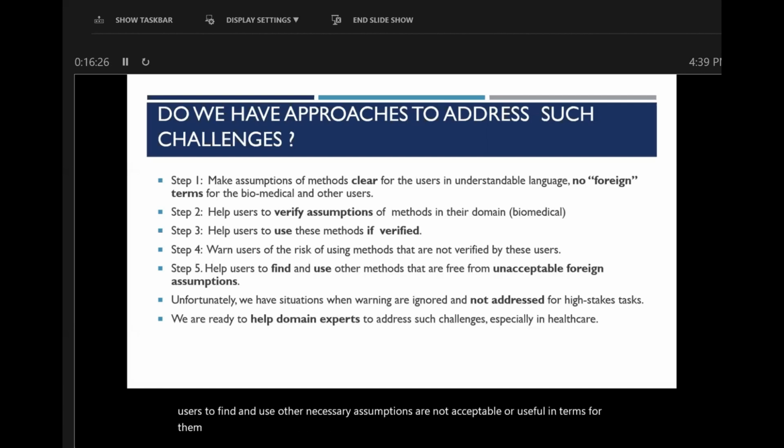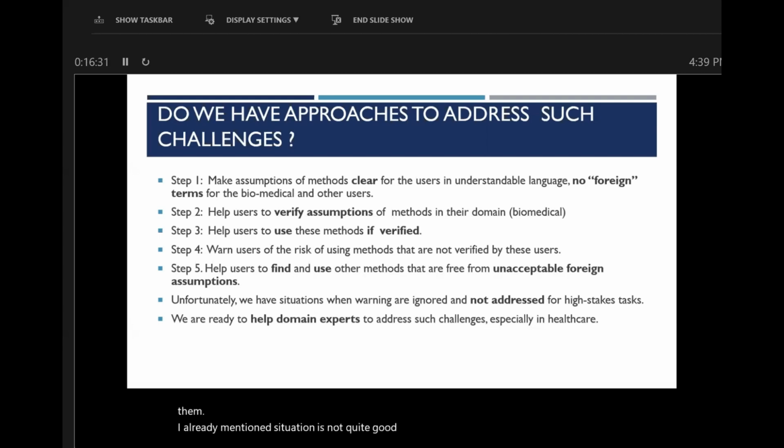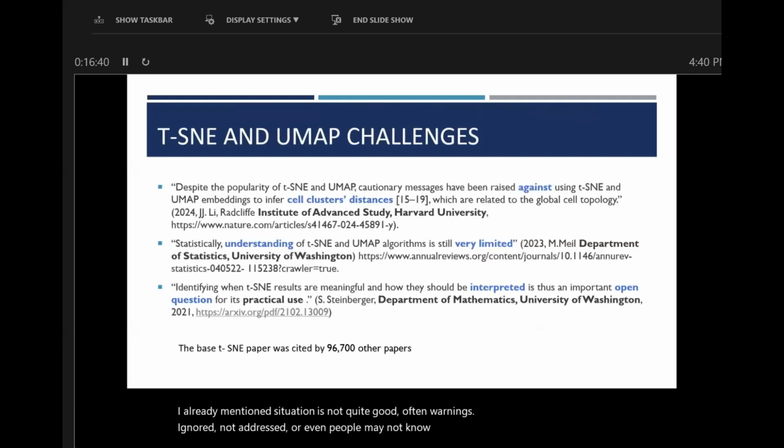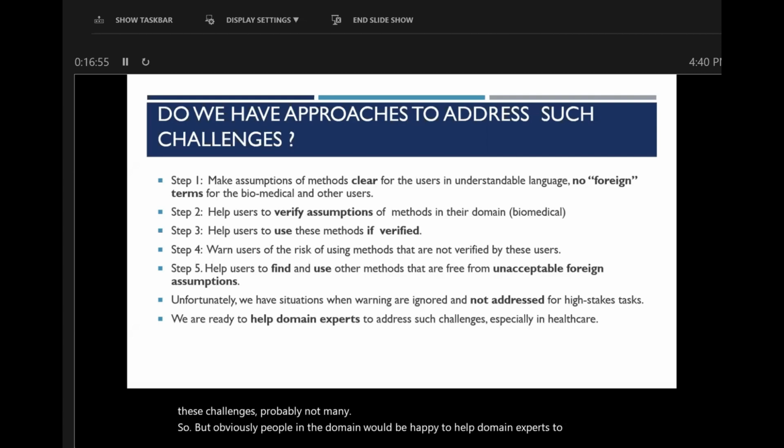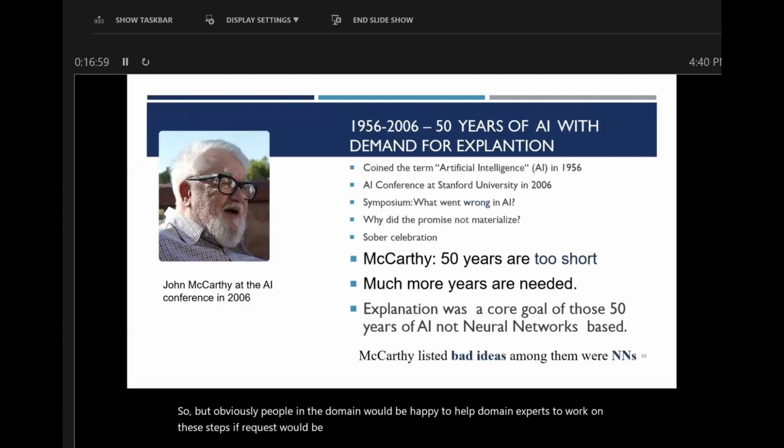Like I already mentioned, the situation is not quite good. Often warnings are ignored, not addressed, or people may not even know. Because if I ask you how many of you know about these challenges, probably not many. But obviously people in the domain would be happy to help domain experts to work on these steps if a request would be there. Now I want to go a little bit to the history.